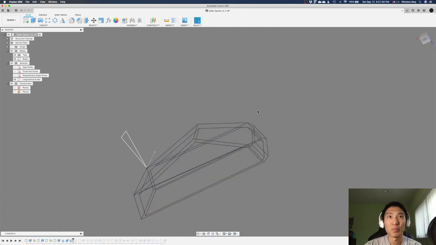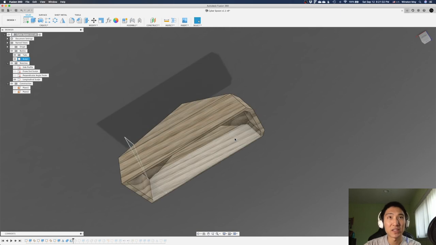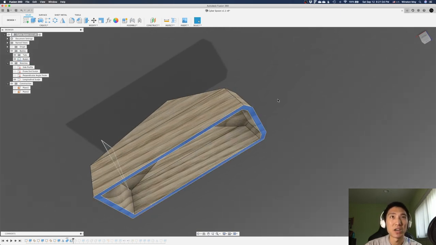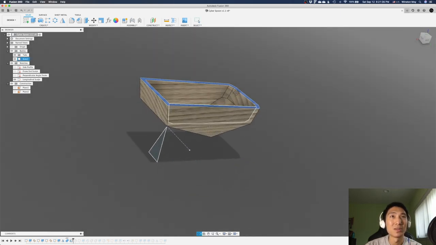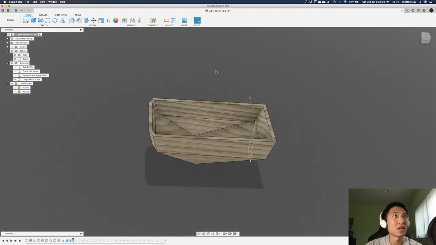So I want a shell based on a face, so I pick this bottom face, and this is now open to the world, and now we can actually make a spoon out of this.